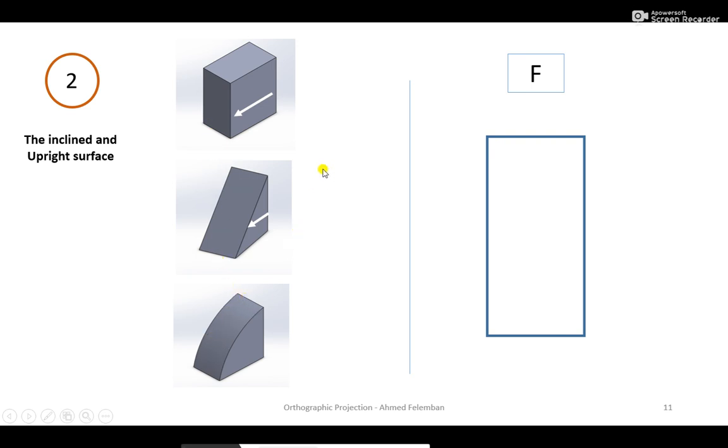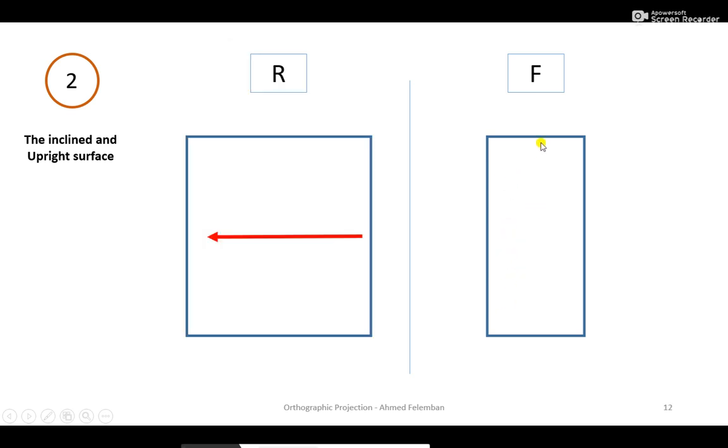From where can we know that? From the right. From the right we can know if this surface is upright or inclined. Let me give you an example. So this is the front. I see that rectangle, and I know from the right that this rectangle has an upright surface. If we look at the left side, we can see that this is an upright surface.